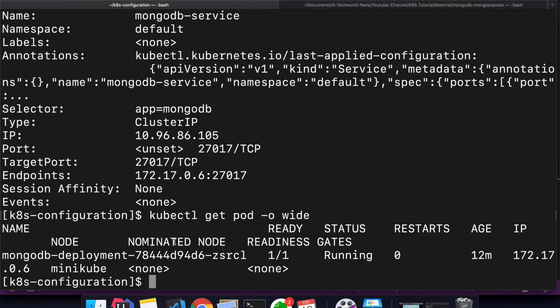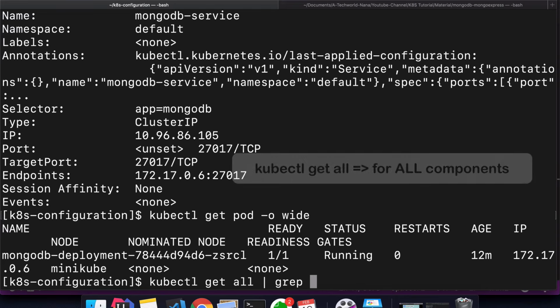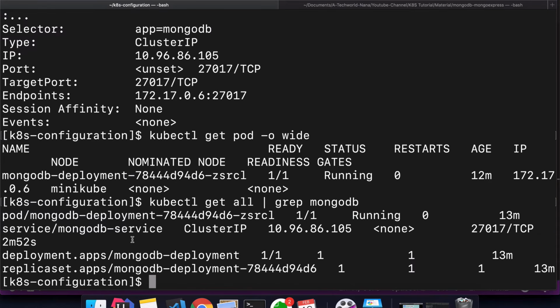And by the way, if you want to see all the components for one application, you can also display them using kubectl get all. That will show all the components, and you can filter them by name. So mongodb. And here you see the service, deployment, replica set, and the pod. So when you do all, the component type will be the first here. Okay, that's just a side info.